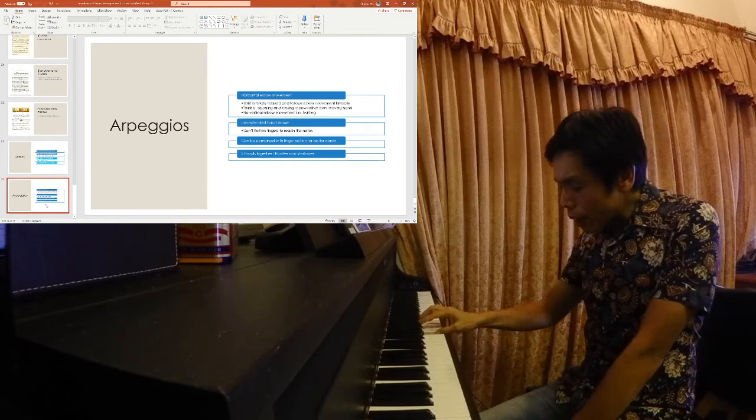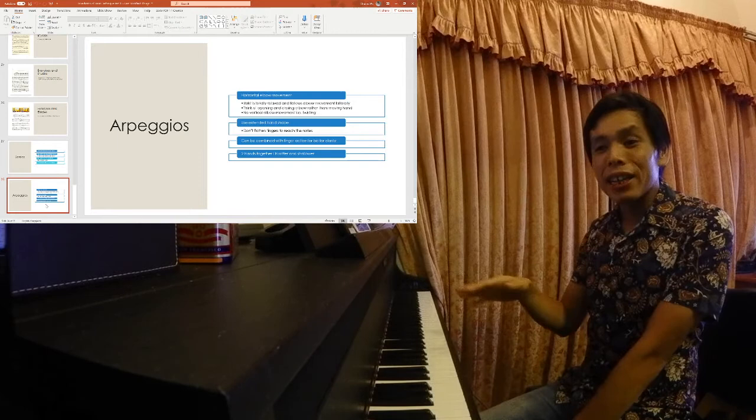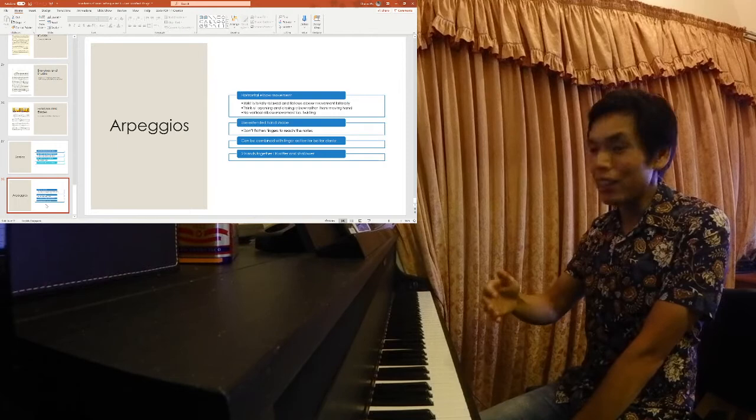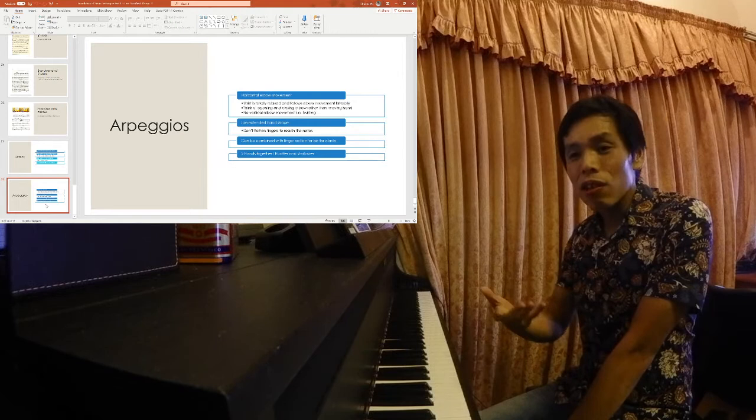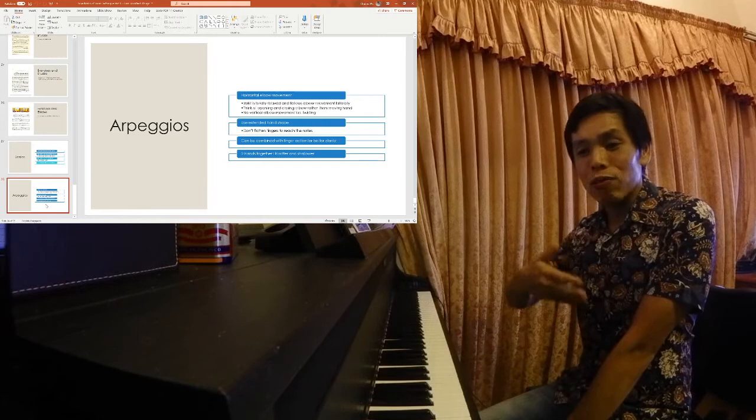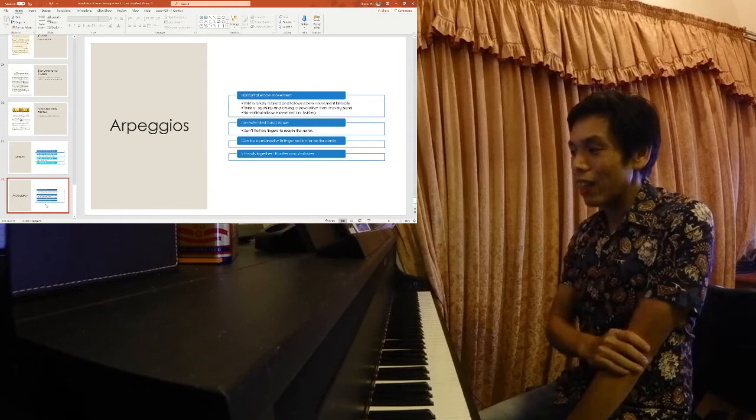Now, there are actually more steps to learn arpeggio properly, but I just told you the gist of it today. That's why we need a tutorial session for this kind of lecture, so you could go to the piano and actually test out and apply whatever you have learned in this lecture. Now, that is the end of the lecture.